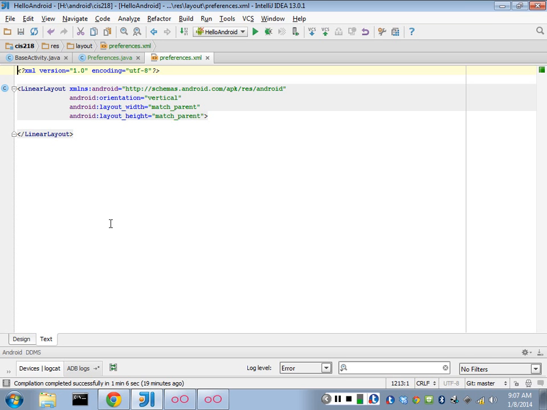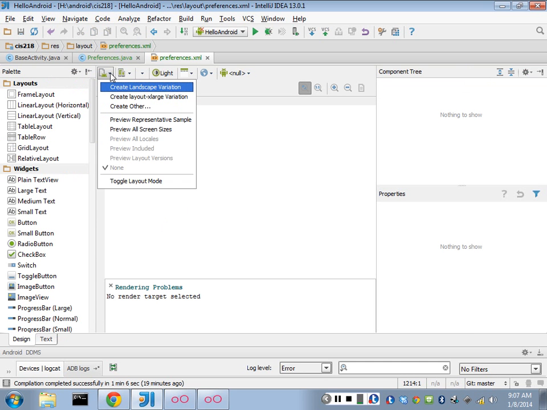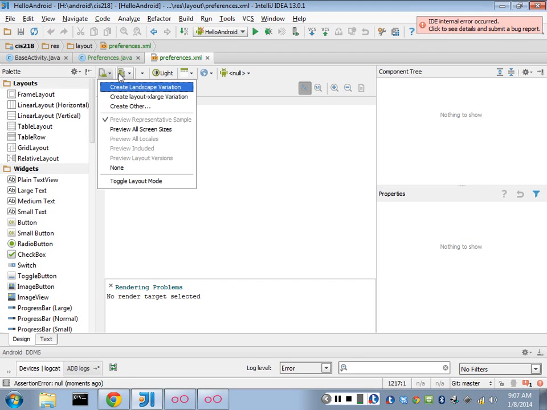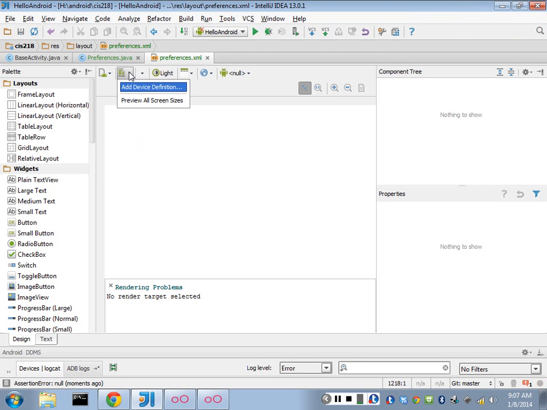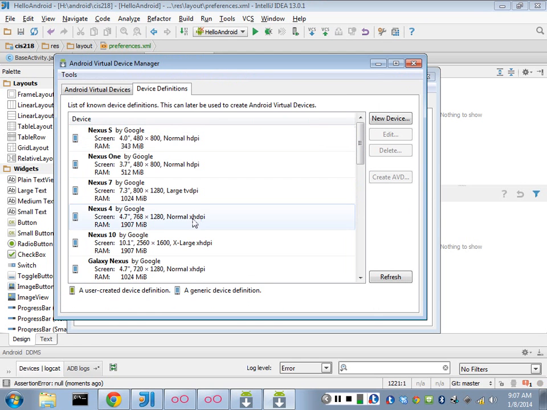All right, so I have my linear layout, and then I'm going to add some stuff to that. Why is it not rendered? Rendering problems. No rendering target. Oh, I don't have a device definition that I have to create. Oh, yeah. Come on. There we go. Because I didn't have any, let's just do something like this guy.